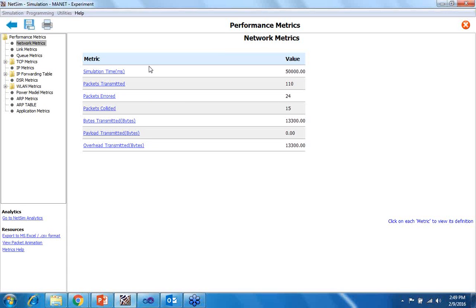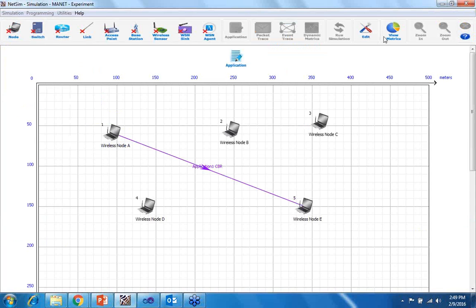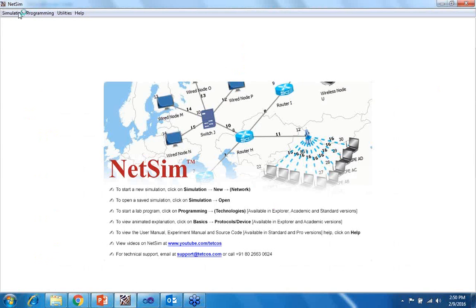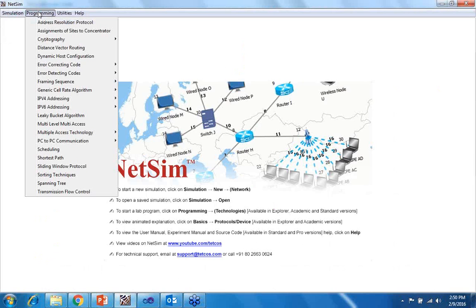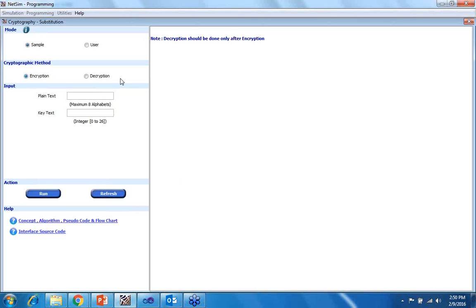So this one is the overall description of this NetSim. One more thing we can see, like we have done it in simulation, we can go in the programming. So some of the set of programs have been set for ARP, cryptography, distance vector routing. So like in cryptography, you want to see the substitution type, click on this. So we have set of sample programs inbuilt here.